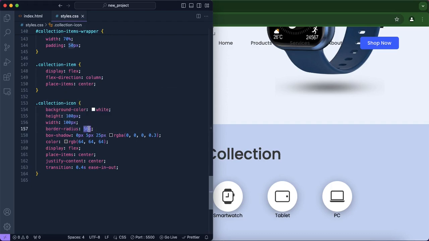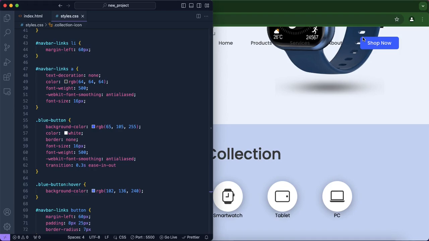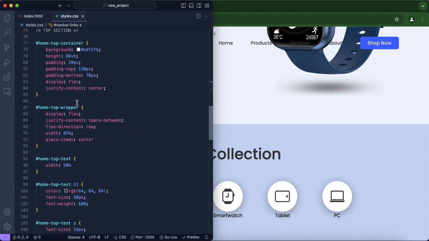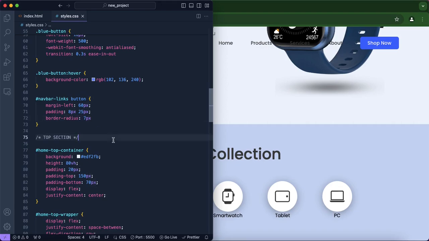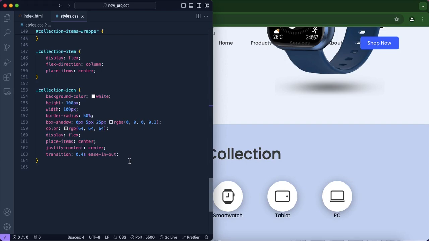Anything that is 50% or above, when you set the border radius as 50% or above, it creates a complete circular effect. For example, we use border radius to create a small round effect, like for the navigation bar's button, we set it to 7 pixels. For the other one we set it to 30 pixels, but for this one, since we want to create a full circle, we want it to be 50% or above.